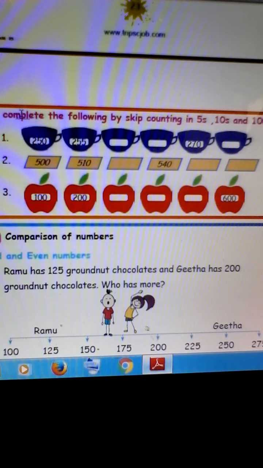We have to complete this. Complete the following by skip counting in 5s, 10s and hundreds. Let's start. See in this one, 250, 255. So the difference is 5. They have skipped 5. So what will be the answer here? It is 260. If we skip 5 again, 265. And if we skip 5 again, we will get 270. And similarly this side it is 275.